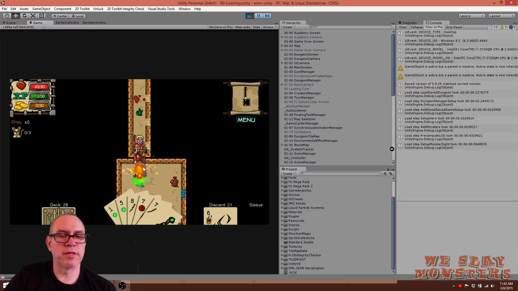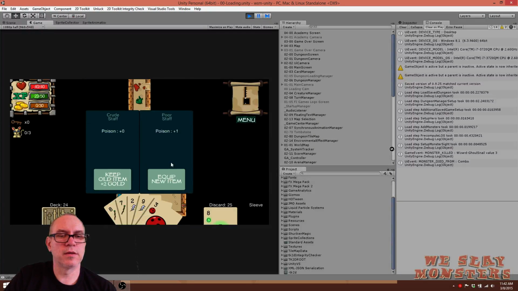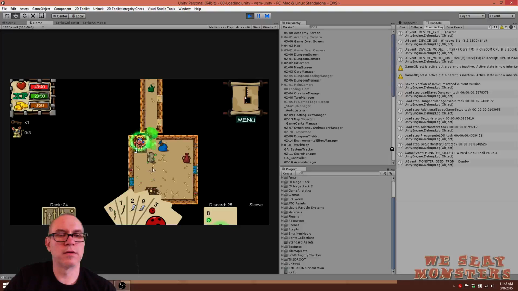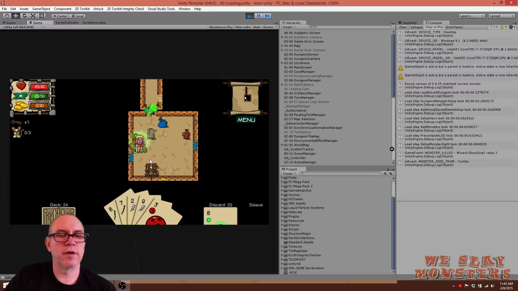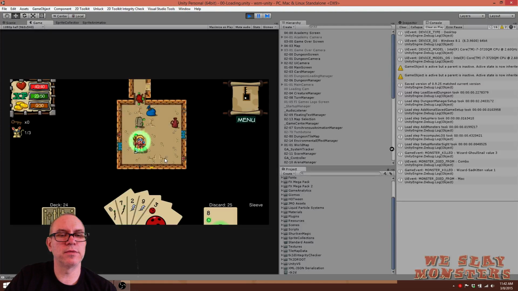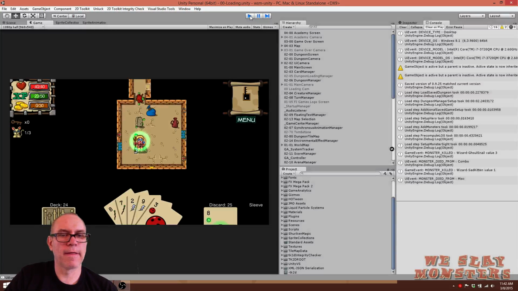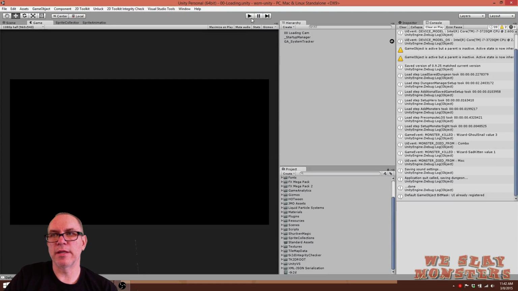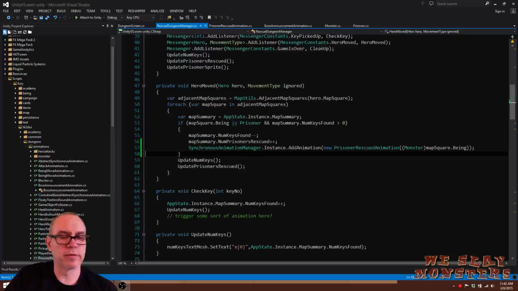Alright, so for the billionth time, we'll kill this guy. We'll drop a key. And then we should see our animation play right now. Sad kitten rescued. Ta-da! Alright, that was perfect, except the cage should disappear. And we need to add a glow behind the kitten to make it more awesome. Because everything that's glowing is better.